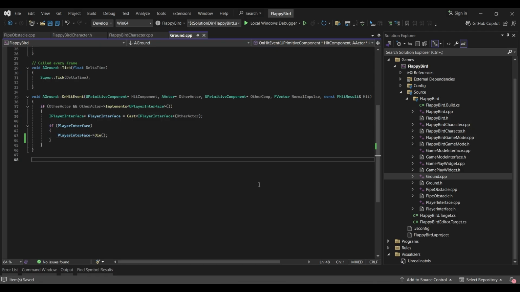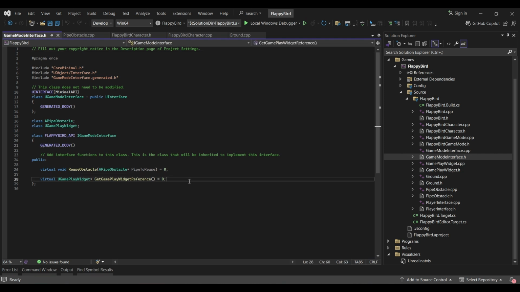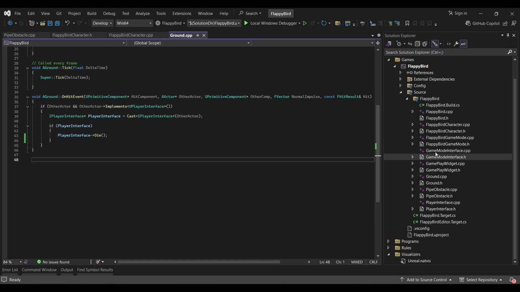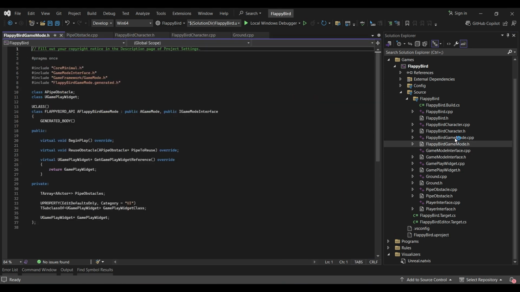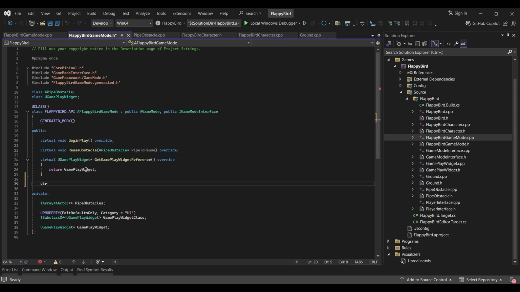So to do that, we need to go to our game mode interface and let's create a function called stop pipes movement to 0, and go to our game mode. Let's paste and add override.